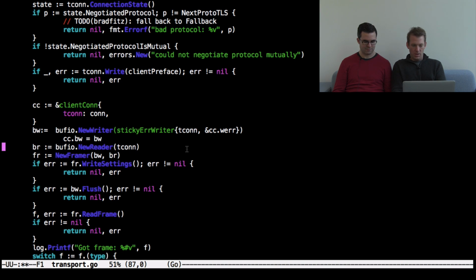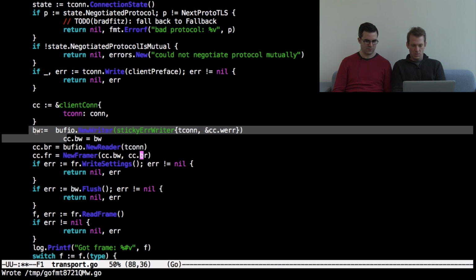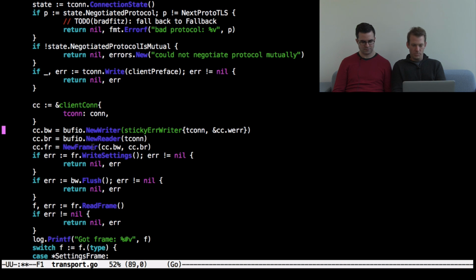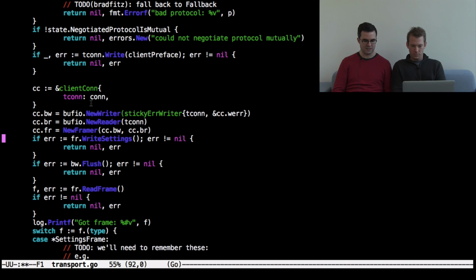Okay. CC buffered writer. You can CC framer equals. Just make this one cc.bw equals that. Which one? Just delete that and put that there. Oh, I see. And this should be Tcon. Tcon. Okay.